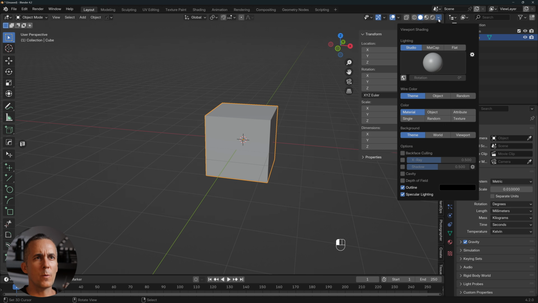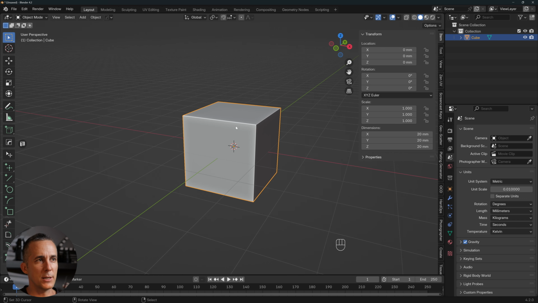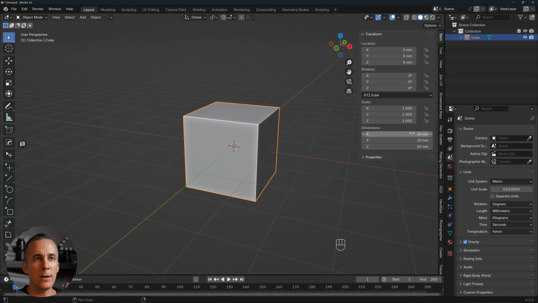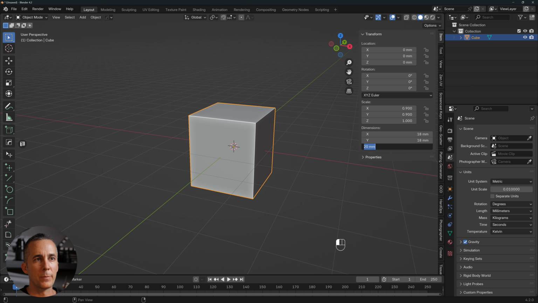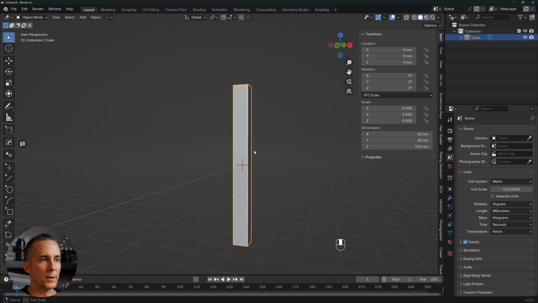So first I want to go right here and say let's go with the cavity, let's go with the bow, just to have a little bit better representation of shadow and highlights here. And I know that my leg will be 18 millimeters by 18 millimeters by 19 centimeters. So that's 190 millimeters. So this is it. This is what I want.